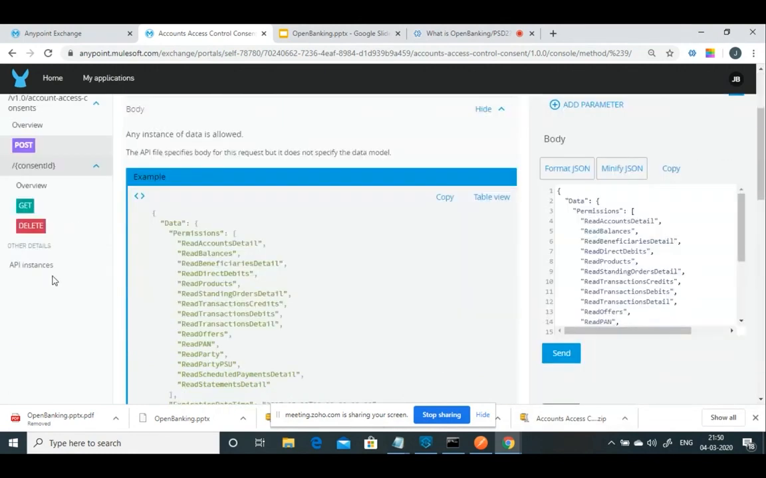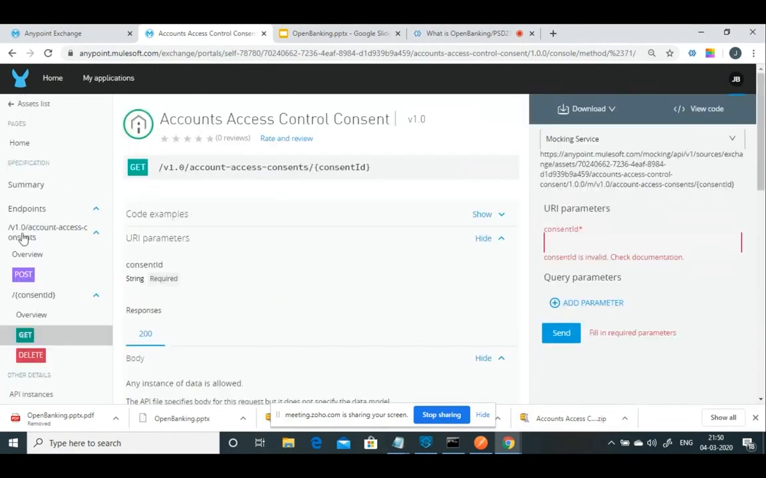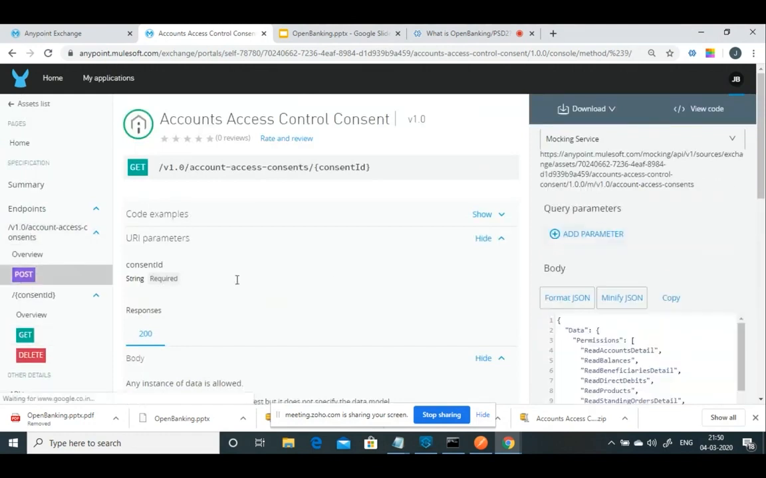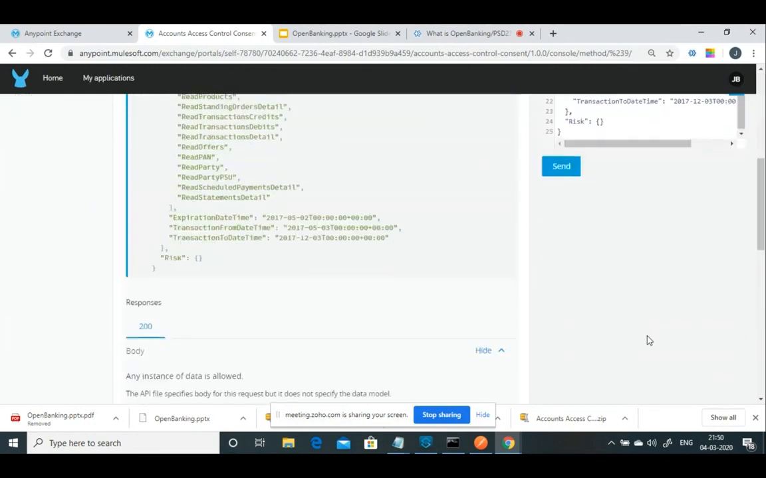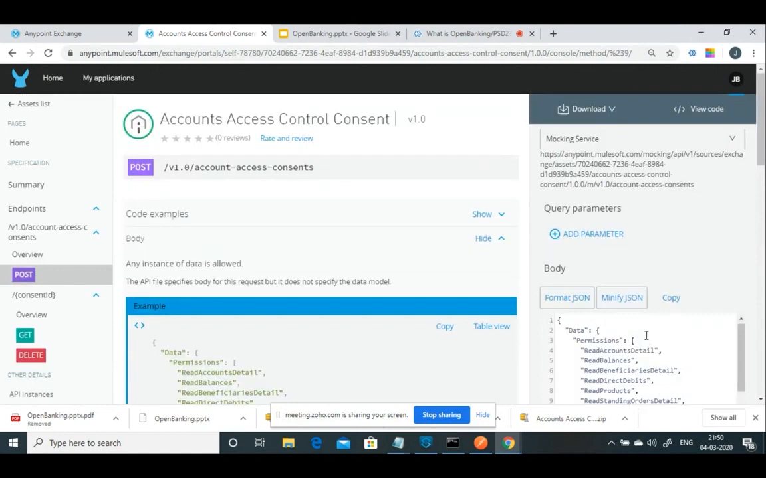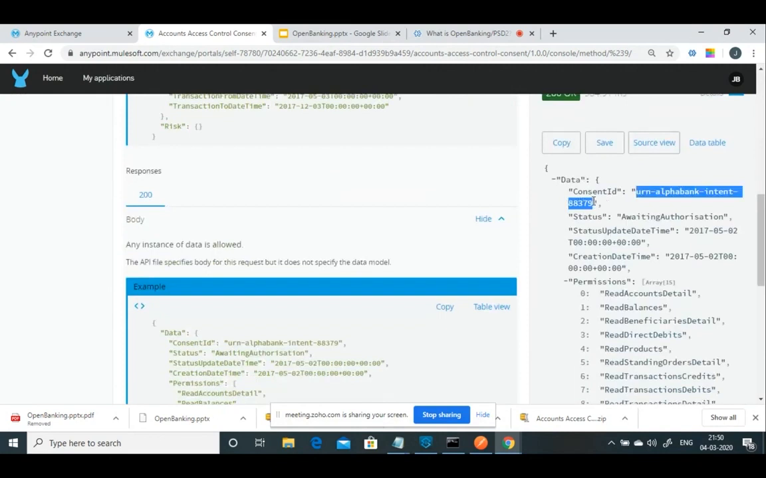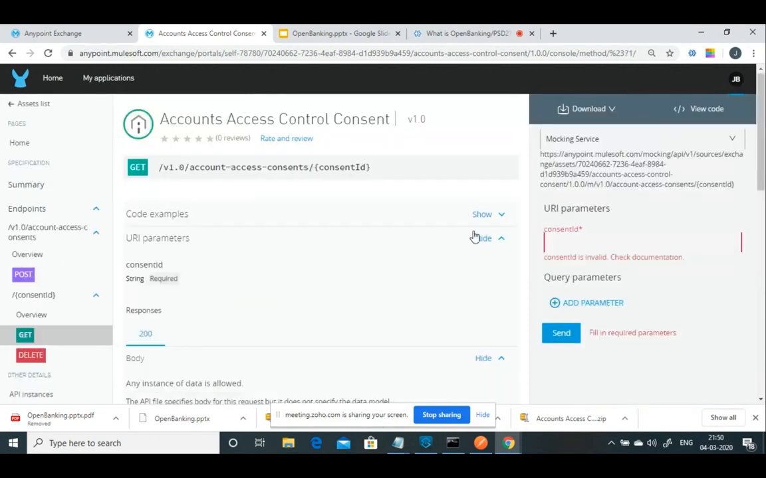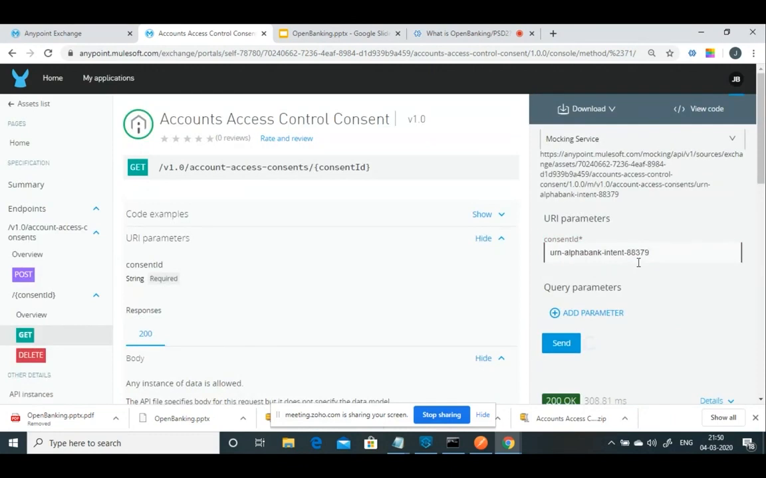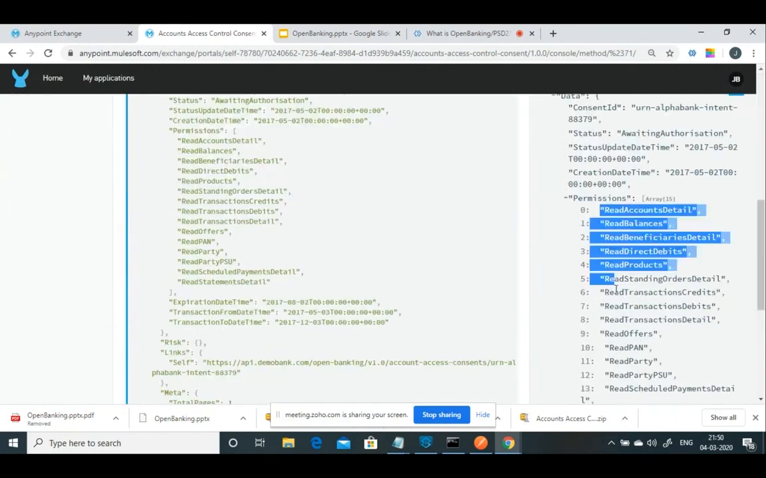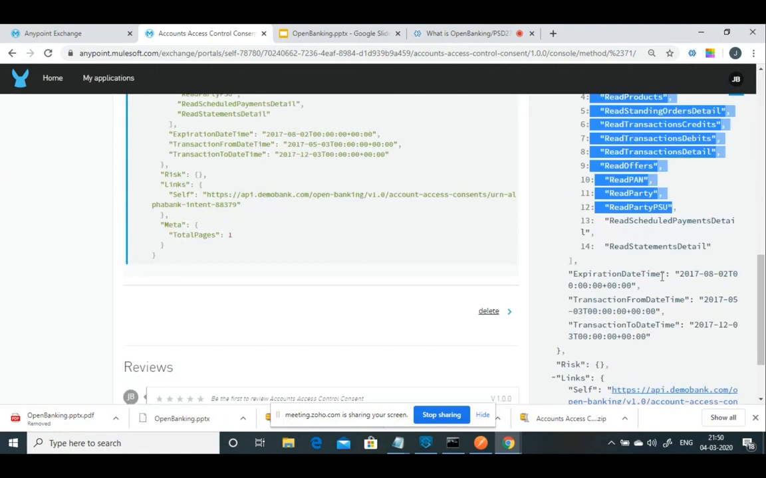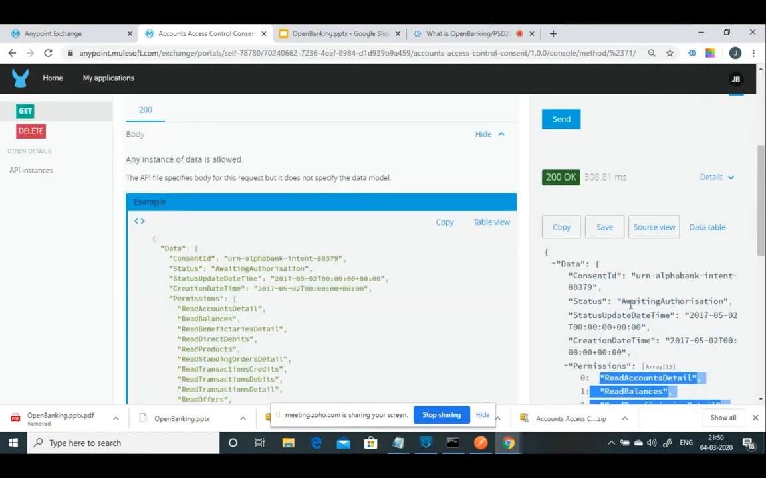You can even fetch the consent details. Let me copy the previous consent ID. This is just a demo. You can get the status for it, with all the permissions I have given. So what is the status? It's waiting for authorization. Once it gets authorized, it means consent has been done.